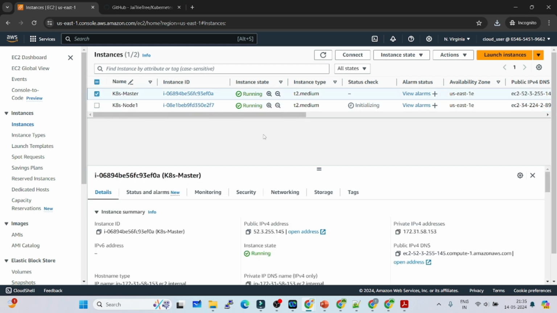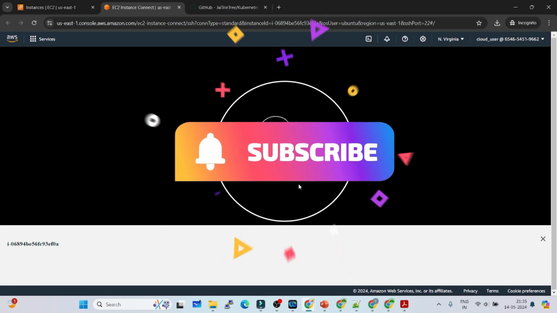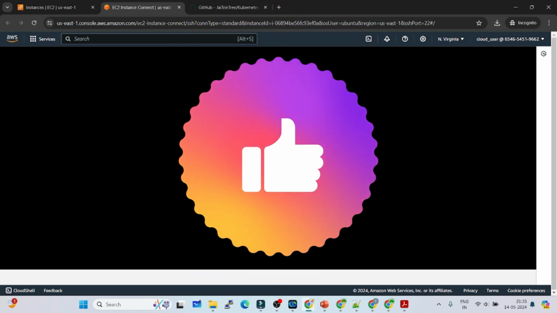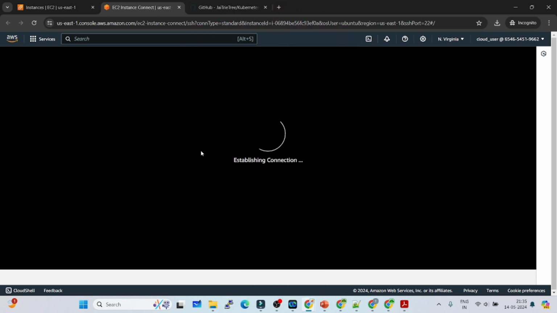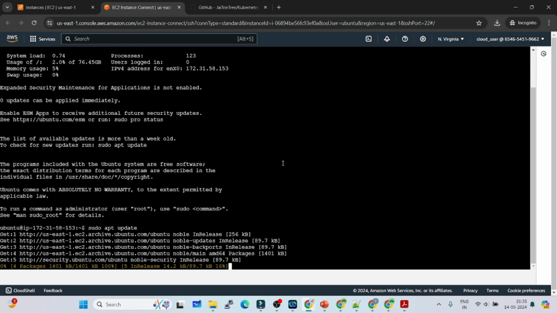So first I log into my master. I'll click connect. I'm not going to use any key pairs here, I'm directly using EC2 Instance Connect. Okay, so this is my Ubuntu server. I need to do apt update first, so I'll do sudo apt update.